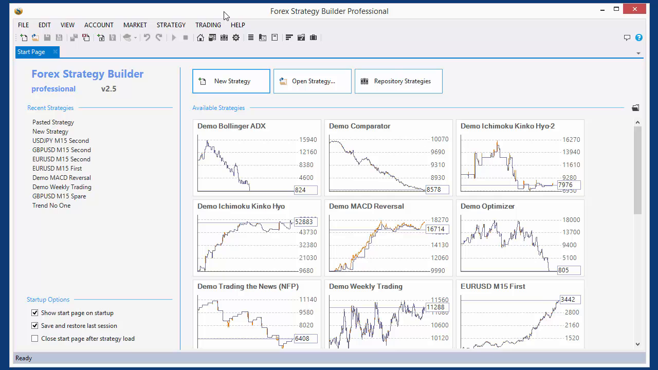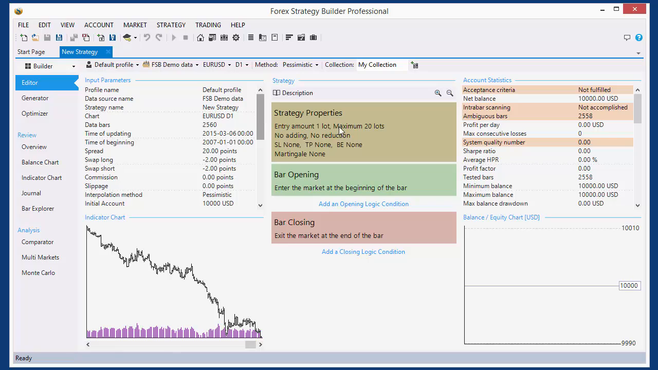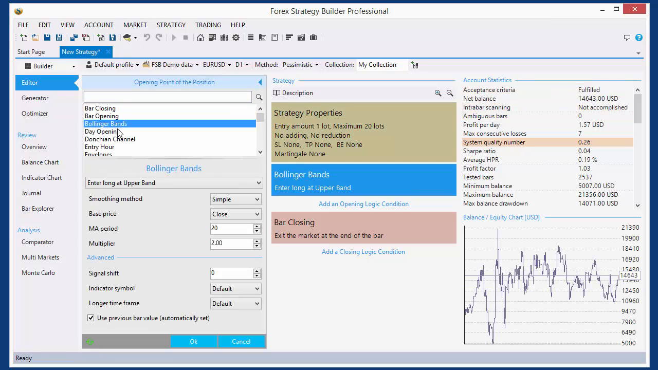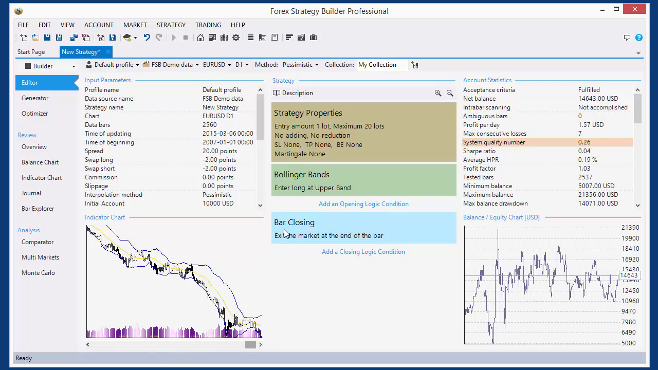In this video, we will speak about additional entry signals. Let's open a new strategy. I will set here a simple strategy. I will use the Bollinger Bands indicator with the logic rule enter long at upper band. And I will keep that bar closing for now.